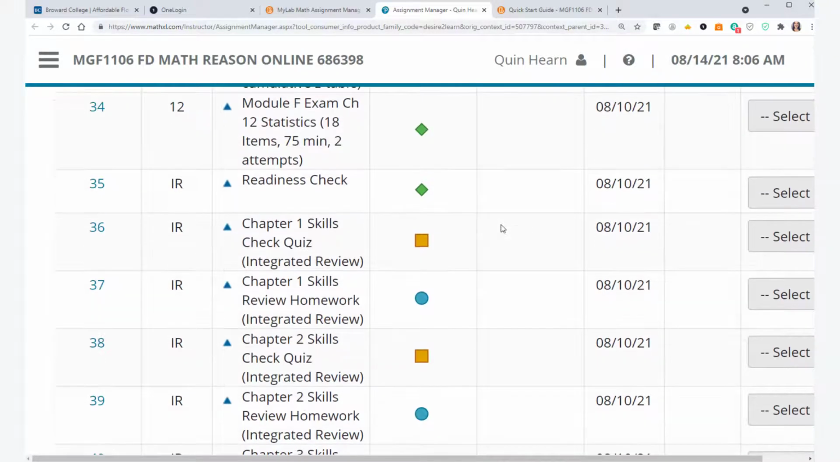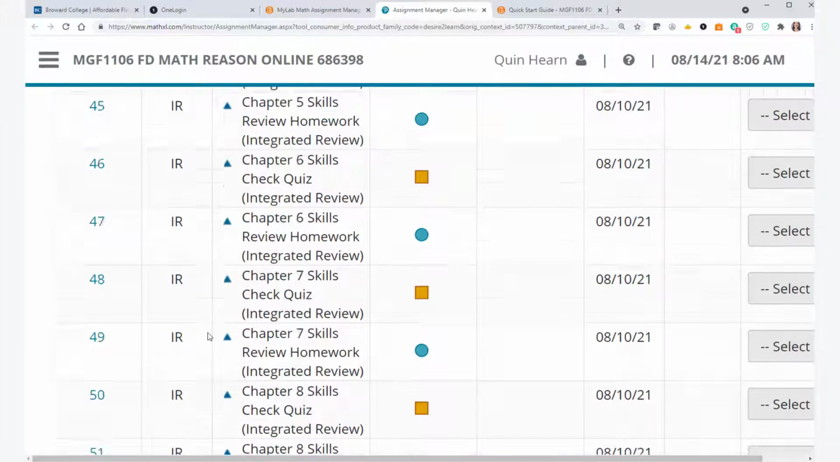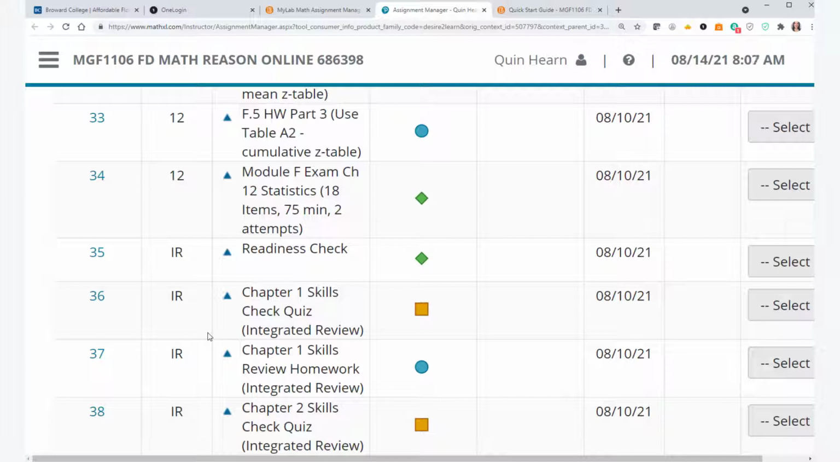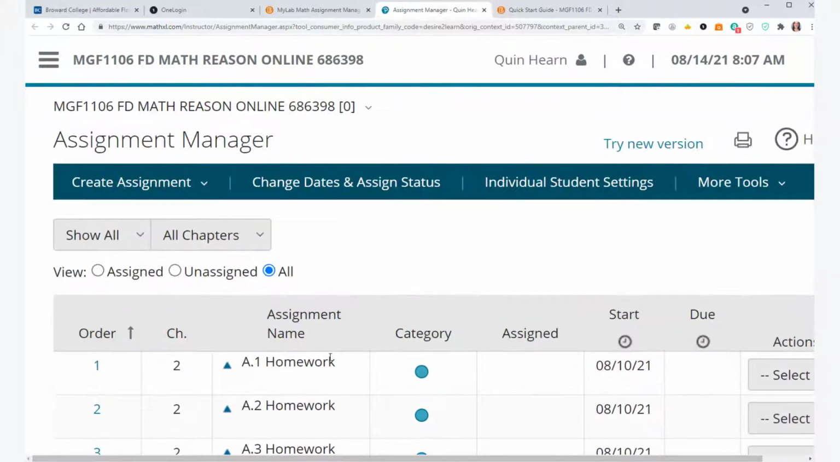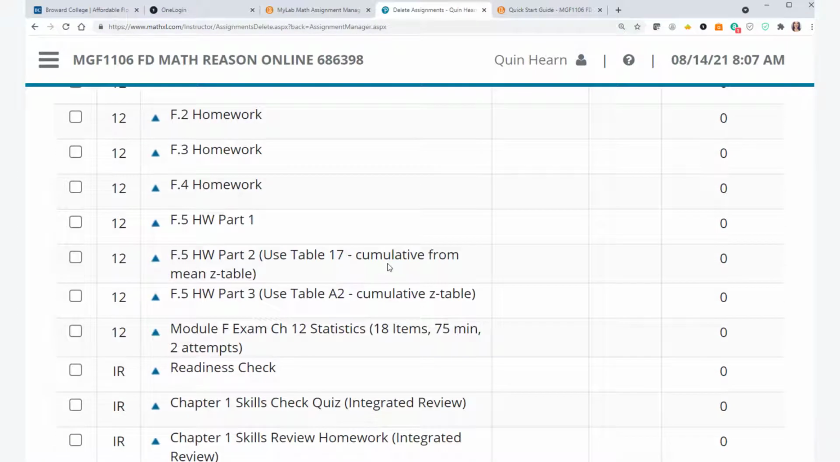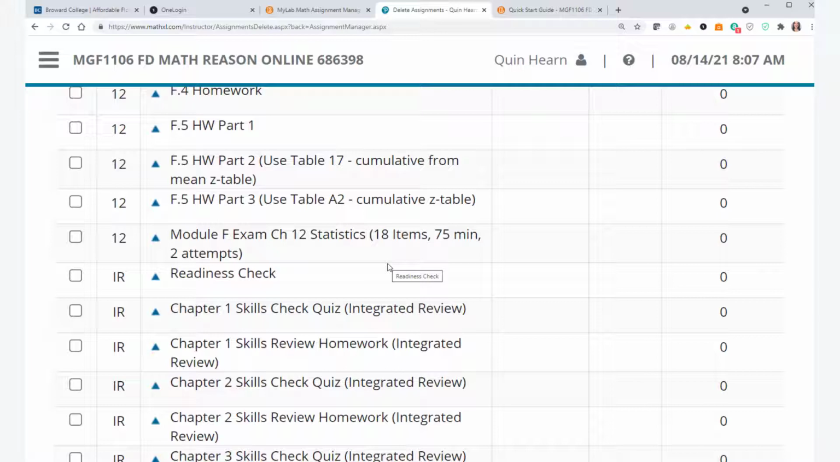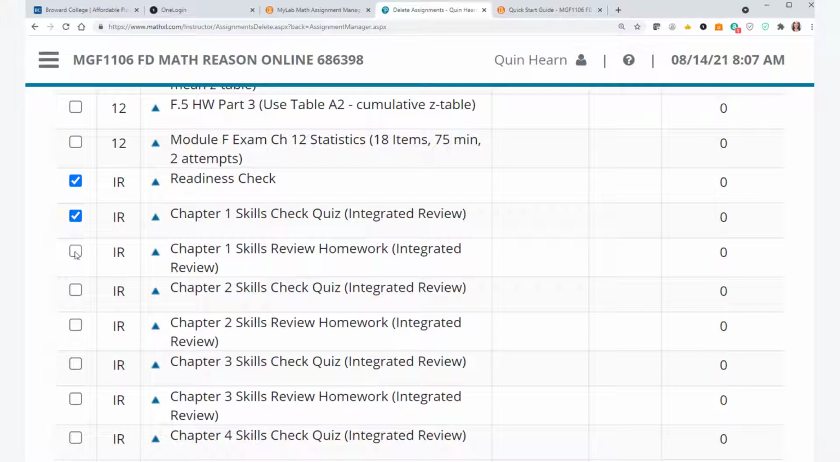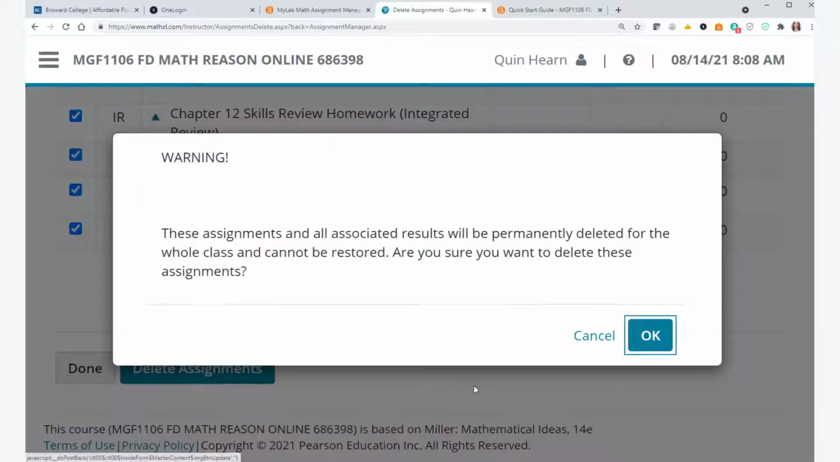So I'm in the assignments list, and you will see there are a bunch of integrated review assignments. They're not part of the course, and they're really not necessary. When we sync with D2L, it's better that we don't have anything in here that we're not using. So what I recommend is that before you do anything else, go to the More Tools drop-down menu, click on Delete Assignments. Be very careful not to delete any of the homework or module exams for modules A through F. But when it gets down to readiness check, chapter 1 skills review, and all of that, anything you don't want, I'm going to click Delete Assignments.